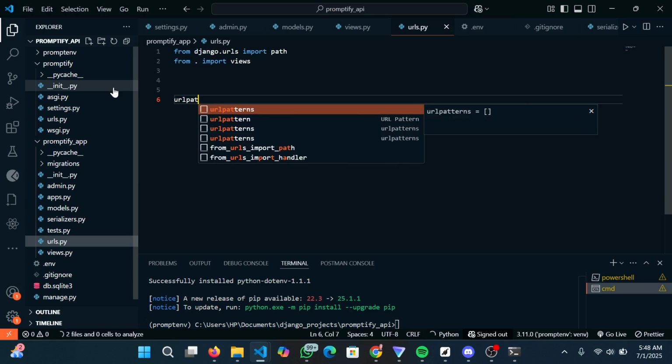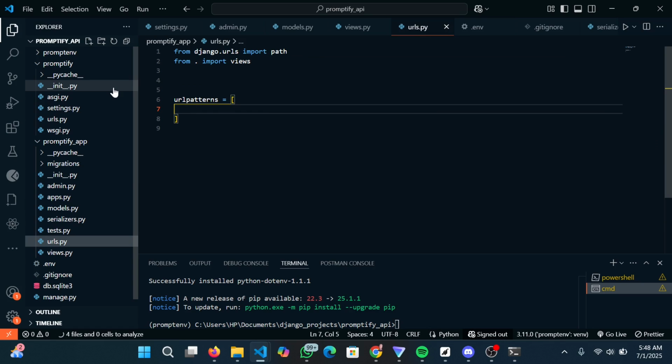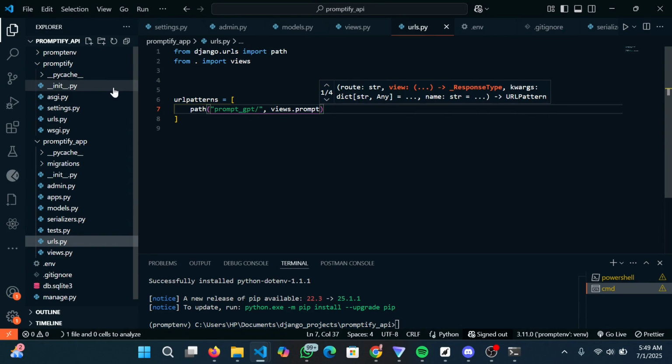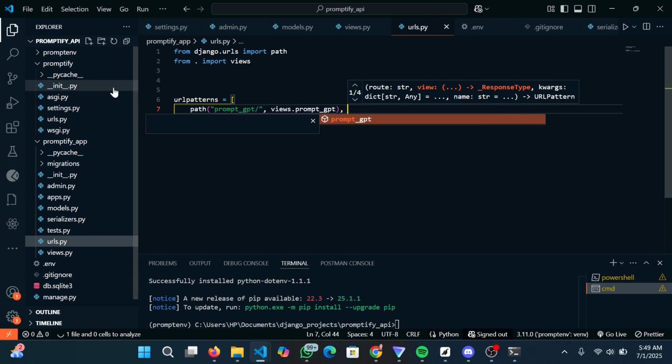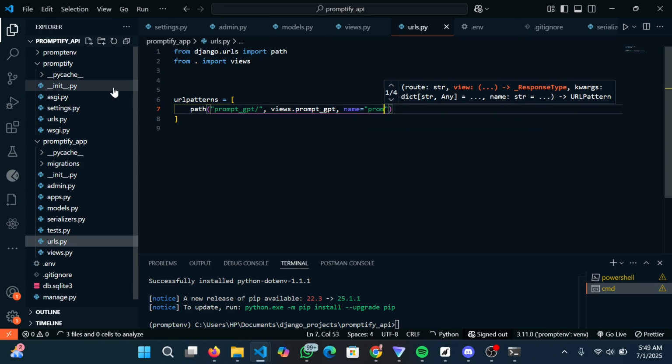And then I'm going to say urlpatterns should be equal to a list of paths. And I'm going to add the first path. It's going to be called prompt underscore GPT. And I'm going to say the name of the view is views.prompt underscore GPT. And then let's give it a name. I'm going to say name should be equal to prompt underscore GPT.